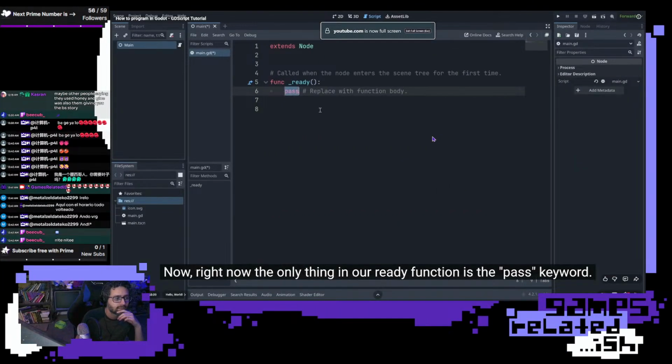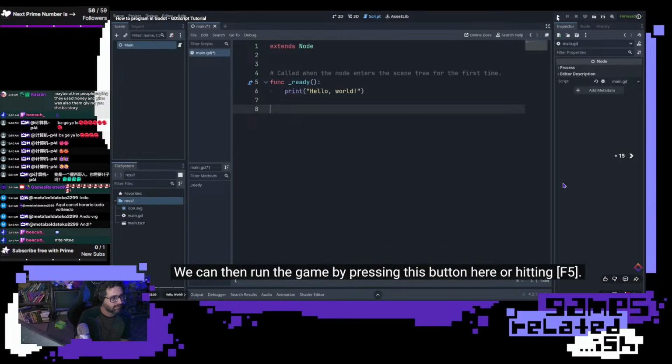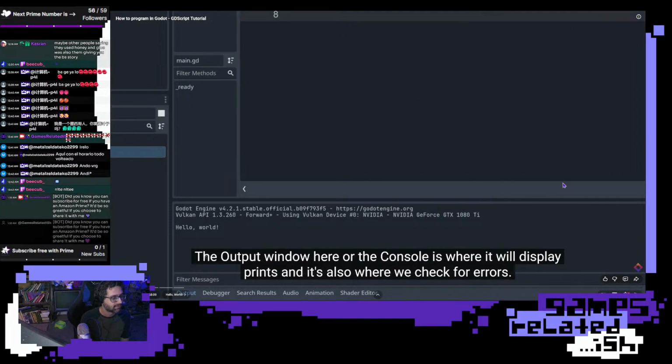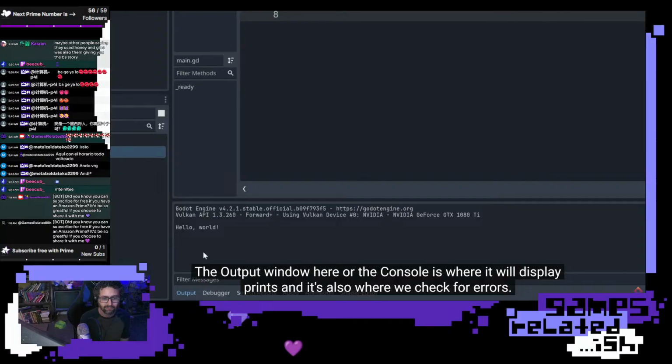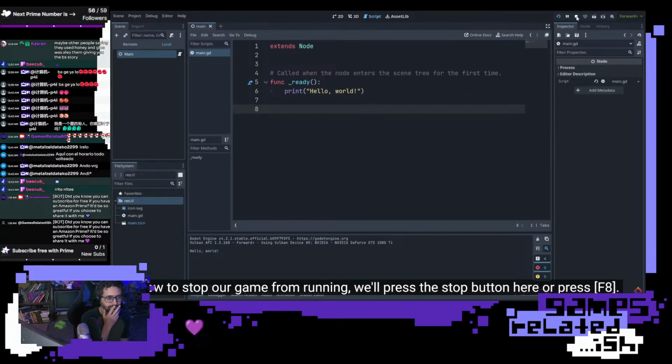Right now, the only thing in our ready function is the pass keyword. Pass basically means do nothing. So I'm marking this button here or hitting our get window here, or the console is where it will display prints and is also where we check for errors. Now to stop our game from running, we press the stop button here or press F8.